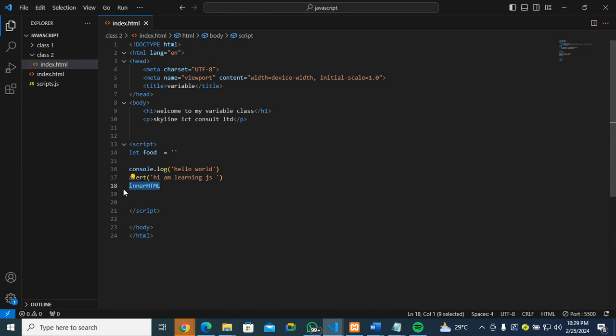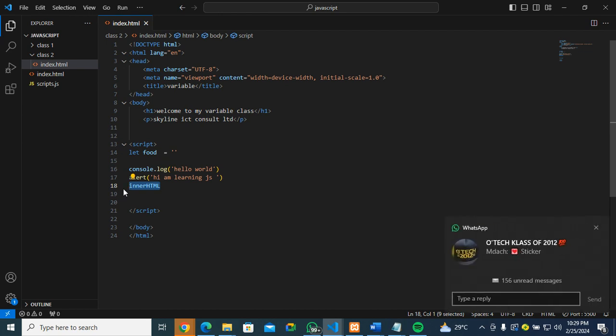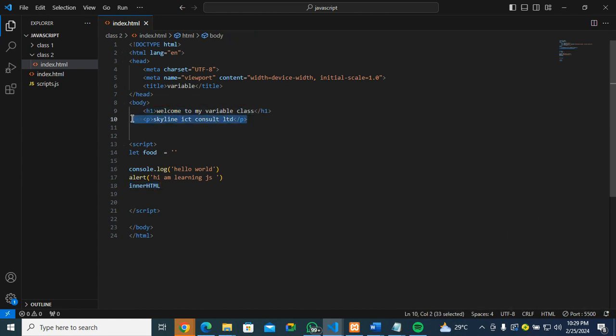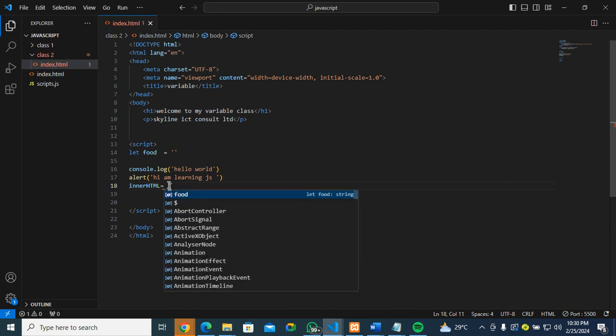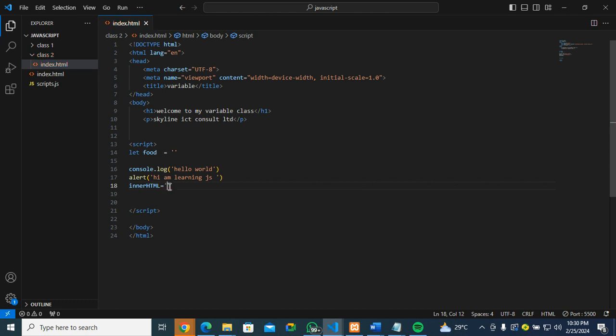Right? So what we are going to do here is that we want to modify this. But there's a problem. And what is that problem? The problem here is, how do we... okay, you can say innerHTML, you can say equals to Skyline.